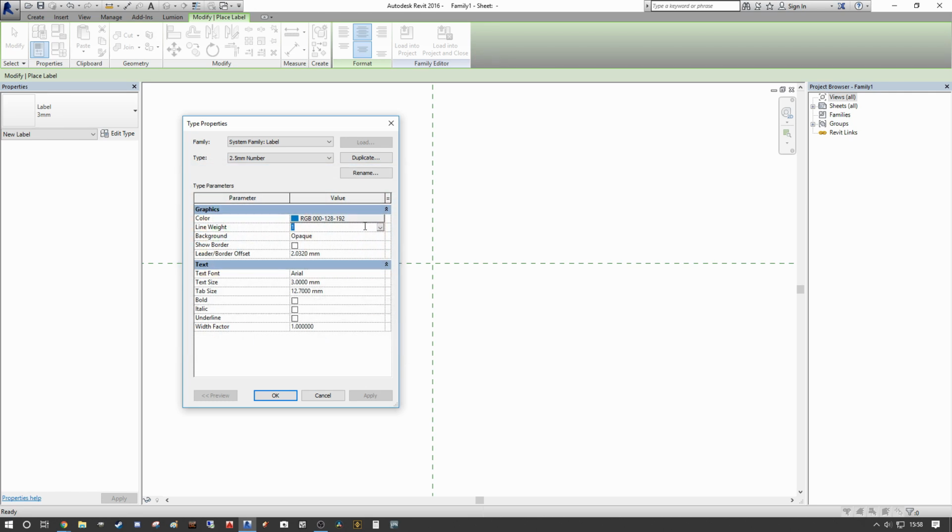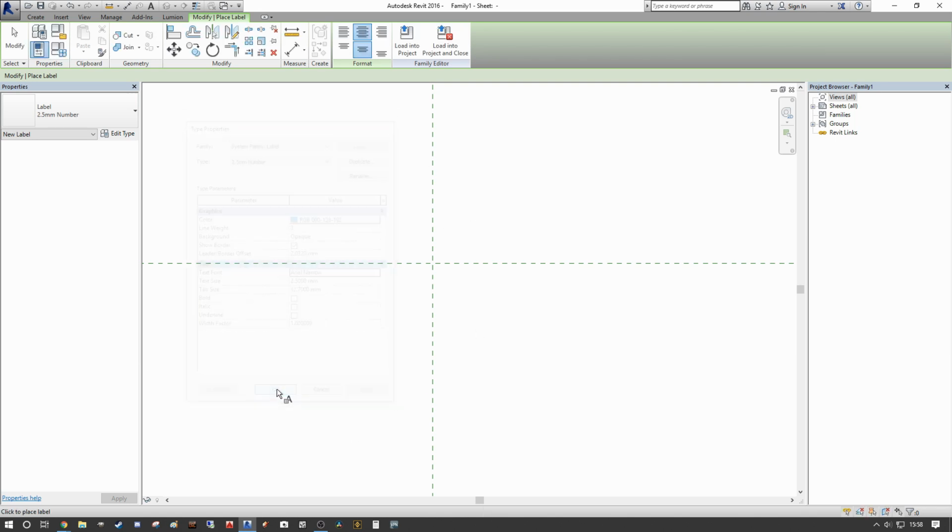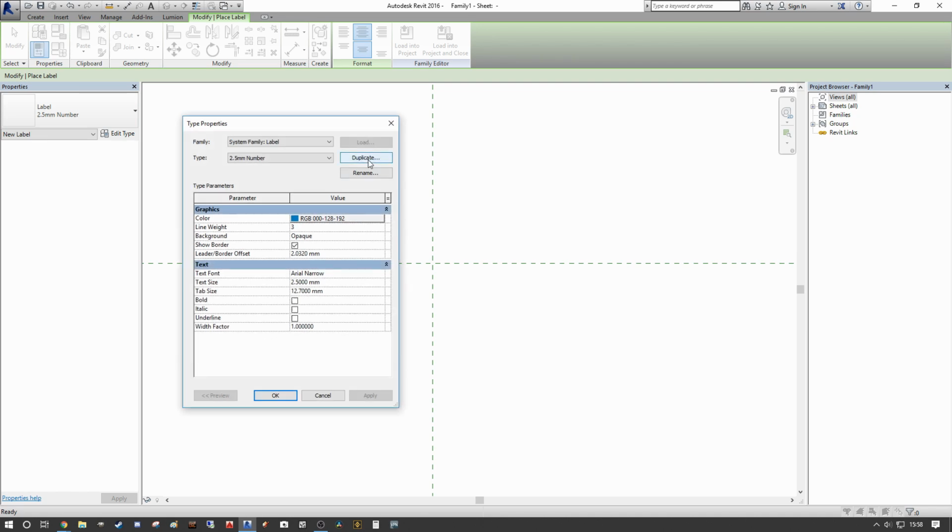I'm going to set the weight to 3. And I am going to show a border. I'm also going to set the text size to 2.5 and I'm going to set it to Arial Narrow as that's our current Office standard. Everything else is okay. And then I'm also going to duplicate this again. So I'm going to edit type. I'm going to duplicate this and I'm going to say 1.8 text note.